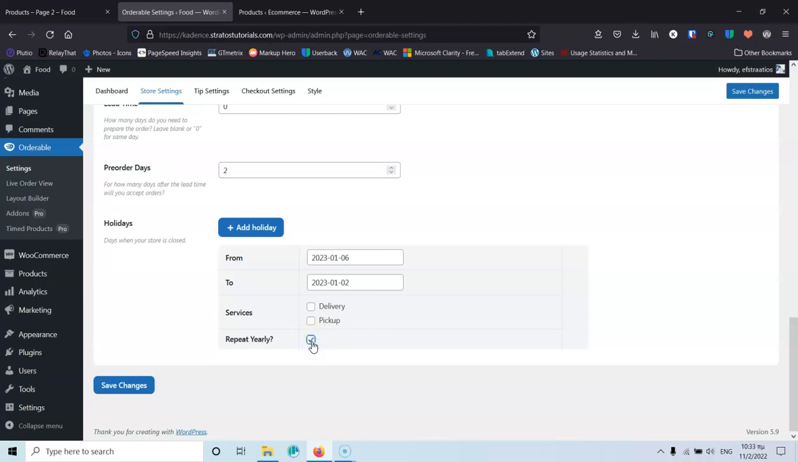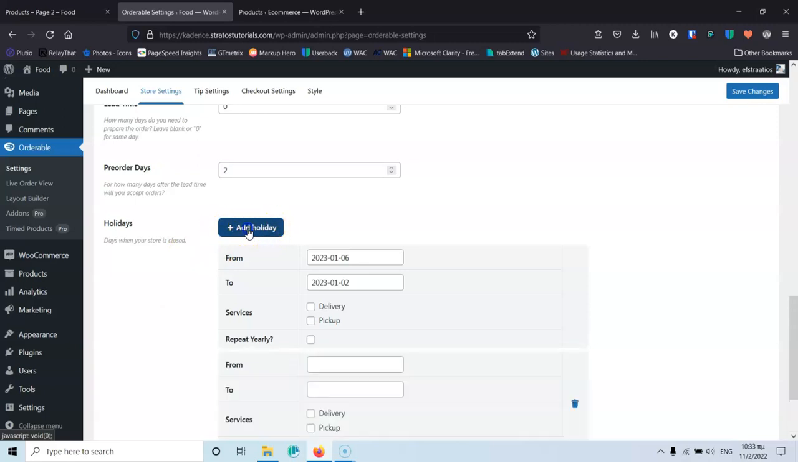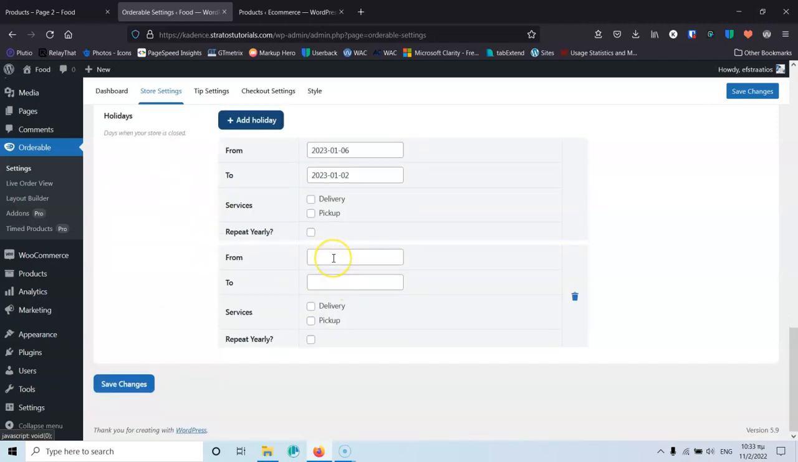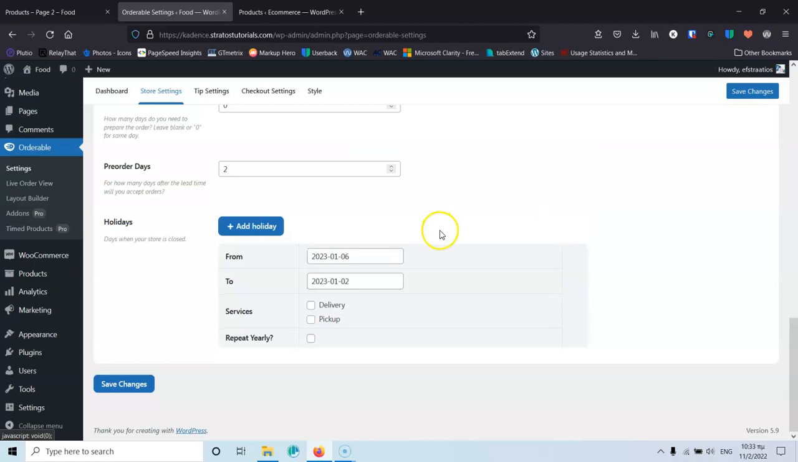And after that I have the repeat yearly, which is something that I do like to see in services because I don't have to go every year and set the holidays inside here. And if you want, you can also add other holidays, so you can just click add holiday and select the next dates here. Also, we can see that we have here the delete button, so we can delete the holidays that we don't want to. Let's save the changes.